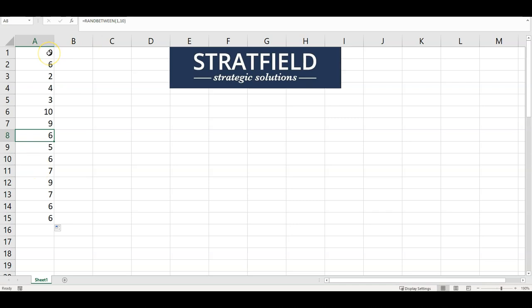If I wanted to make the range larger, I certainly could. I could say between 1 and, let's say, 1,000. And when I filled it down, you see all of these values are somewhere between 1 and 1,000. Of course, the larger the range, the less likely you are to have a duplicate value. So that is one way to avoid that.